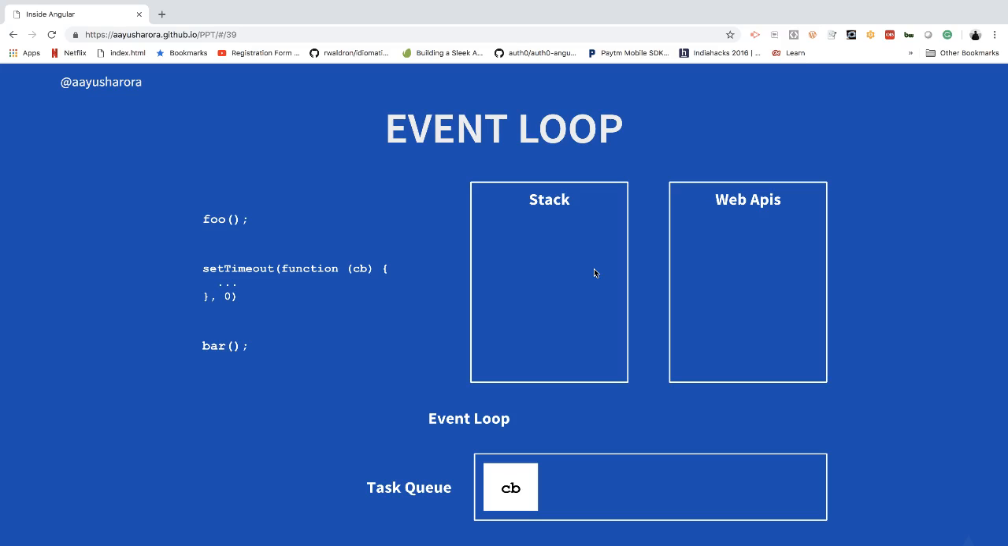Now, here you see something called the event loop. The purpose of the event loop is to check whether the call stack is empty or not. So if the call stack is empty, the event loop will take things from the task queue and put them into the stack. Here, as you can see, there is nothing in the stack. Foo and bar have completed their execution. Hence, the callback of the set timeout, the asynchronous part, will enter into the stack. And finally, this is completed and we get everything completed asynchronously inside JavaScript.